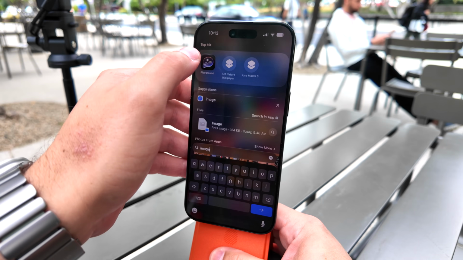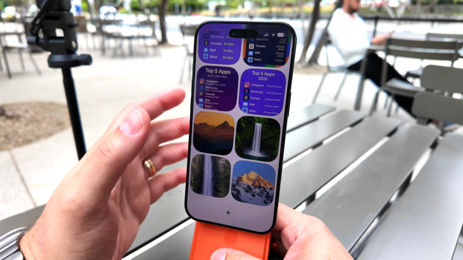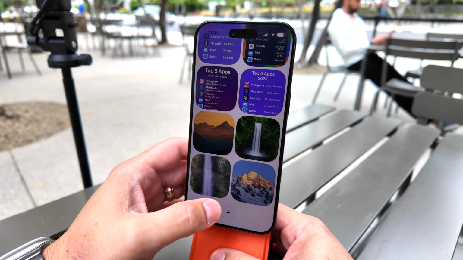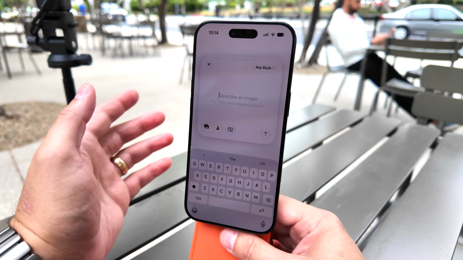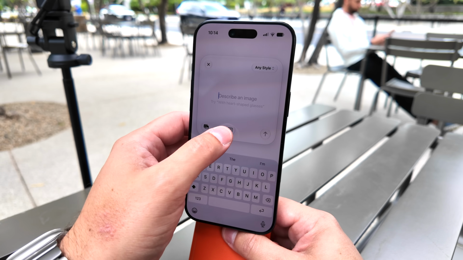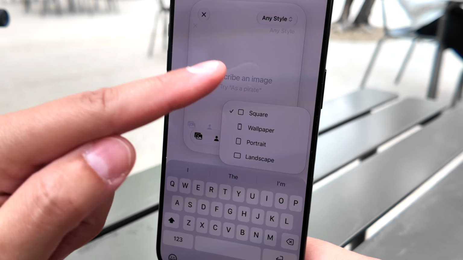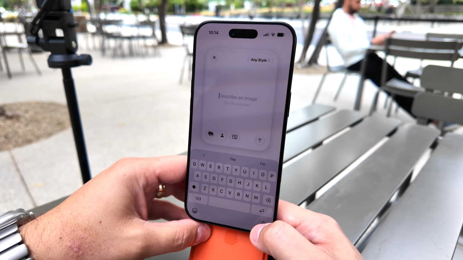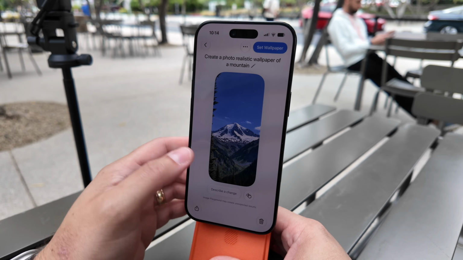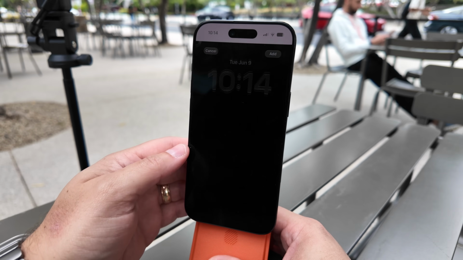Next, Image Playground has gotten a lot better. It's using the Gemini and Apple Foundation models together, and you can even do things like generate wallpapers. So I'll create something new here in Image Playground. I can tap this aspect ratio button, and you'll see wallpaper is now an option. Now I can describe something like generate an image of a mountain, I can describe a change, and then I can just tap Set Wallpaper up here.